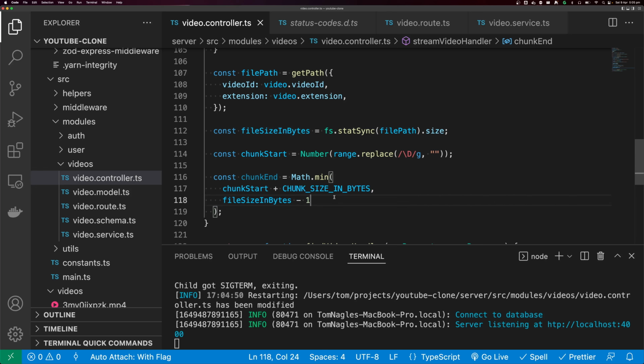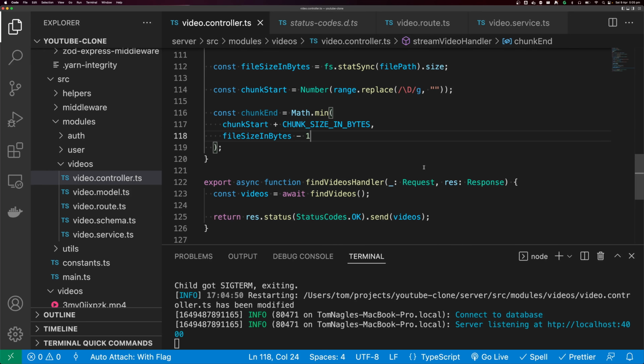And the reason that we do that is because we don't want to try to find a chunk that is outside of the file. So for example, if the video has 10 chunks and we try to find chunk 11, then we're going to be outside of the file's range. So this is just going to make sure that we stay within the file's range.